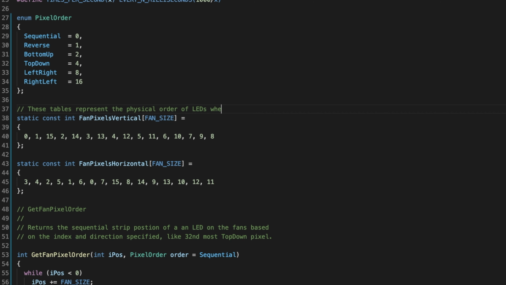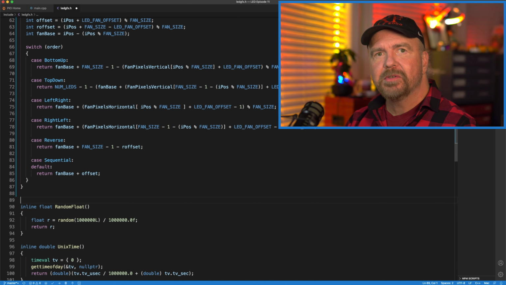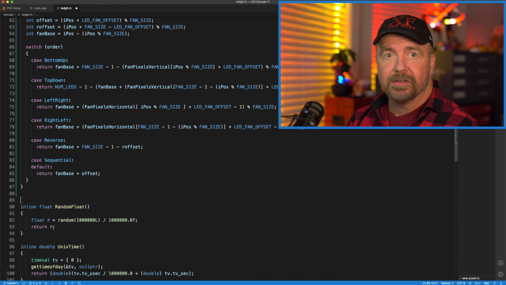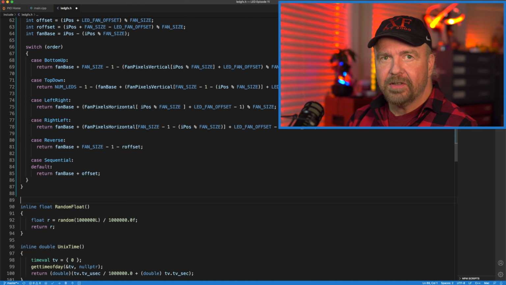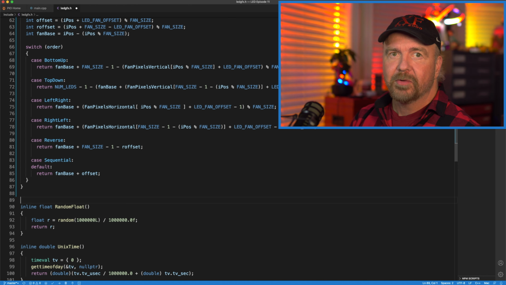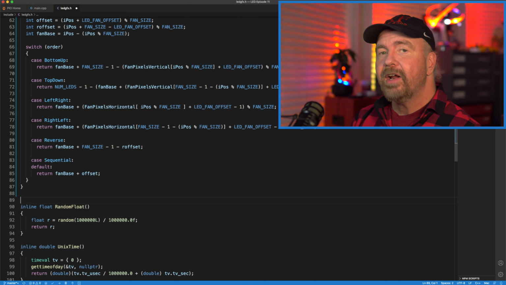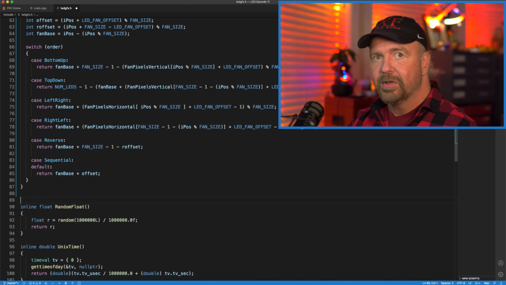Now, to create our draw fan pixel function, we're going to take drawPixel, but where it normally just does an index into the sequential strip, we'll have it call our lookup function. That way, if it's looking at the 32nd pixel, for example, it will get the 32nd one in the order of top down or left right or whatever order we're looking at, rather than just the 32nd individual LED on the strip, which is what you would normally get.